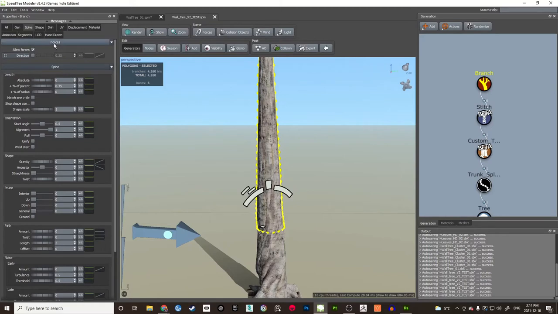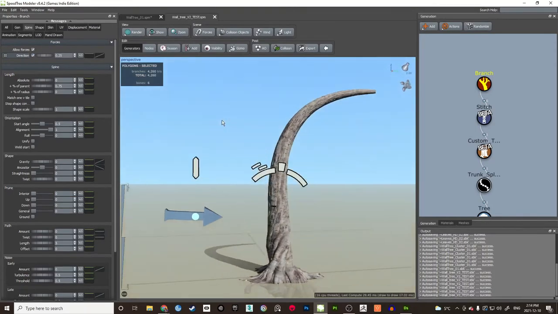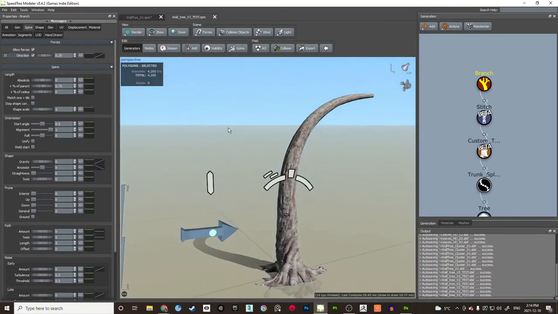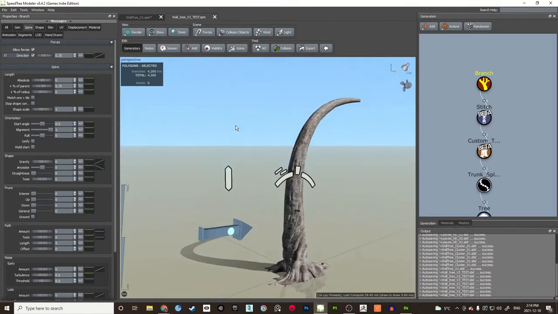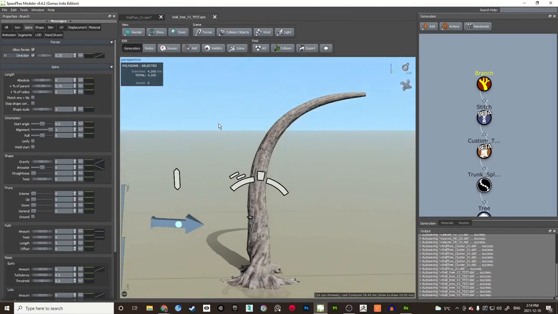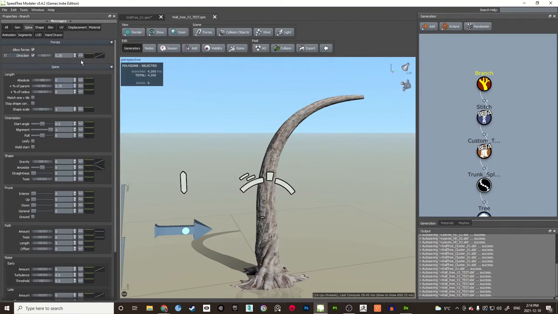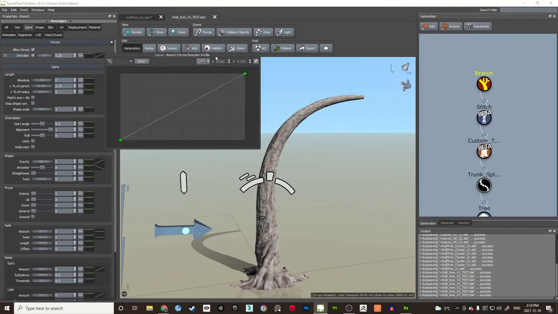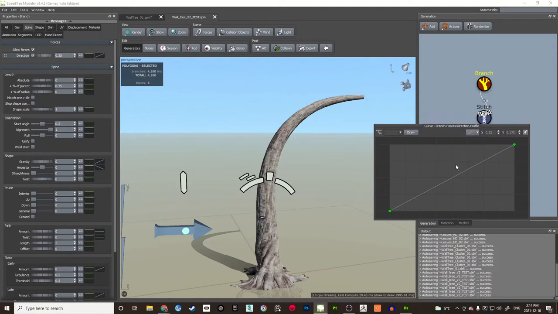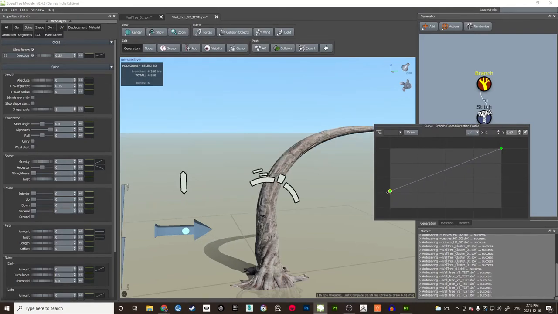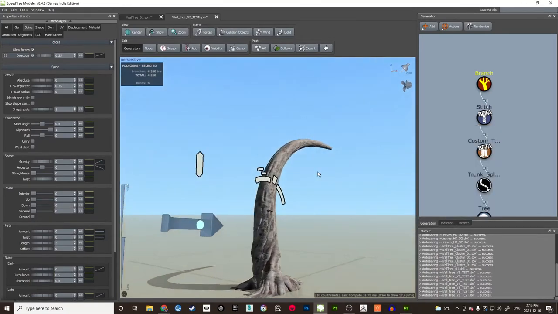Now select the spine and go to the spine tab, and there's a force controls here. So click on this direction, and the tree actually bends to the right. Now the bending is mainly based on what kind of graph you have here. If I need more bend at the base, I can bring this up a little bit, and the tree will actually start bending from the base over here. So that is what I want.